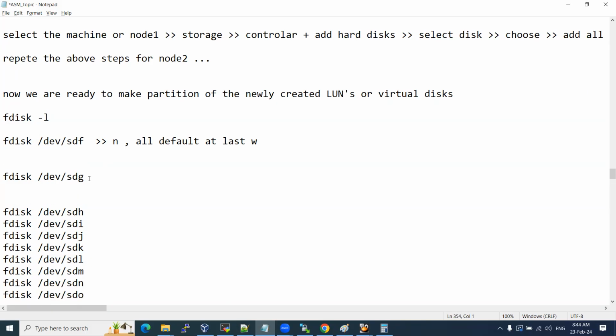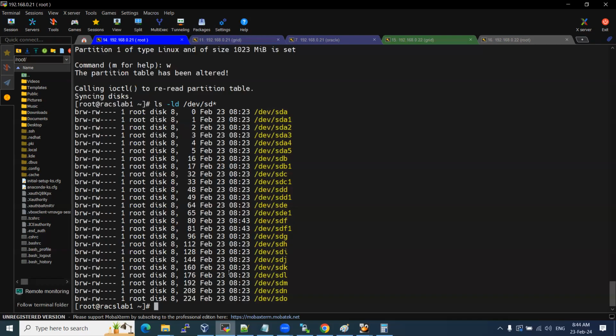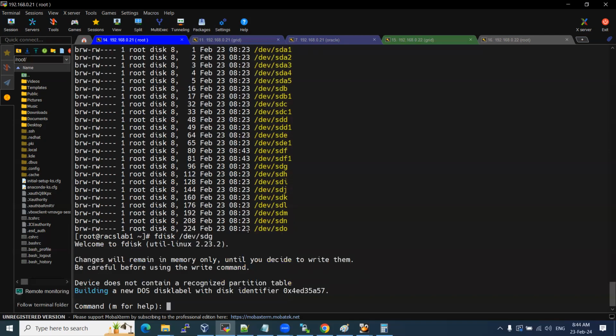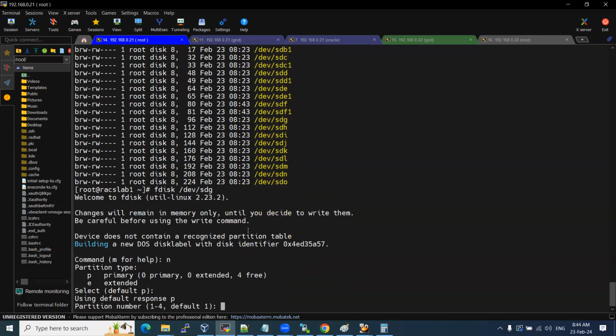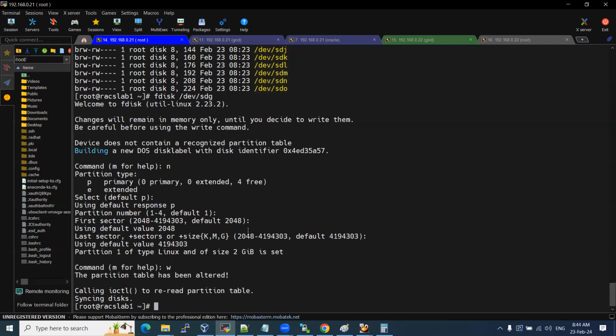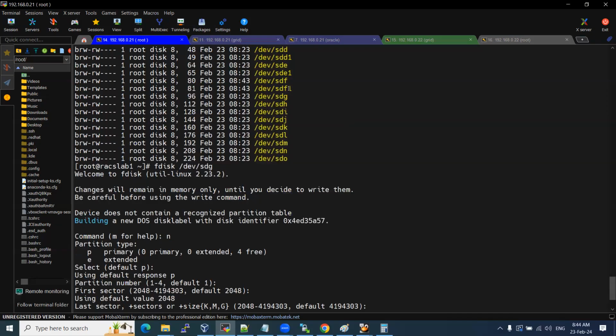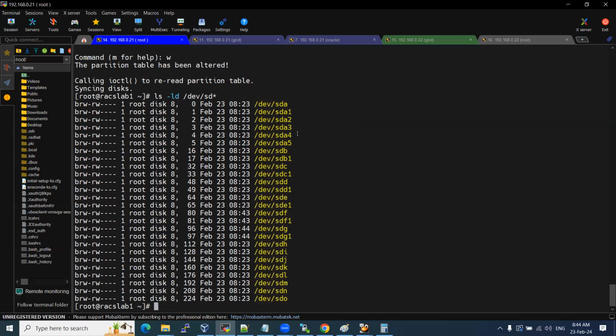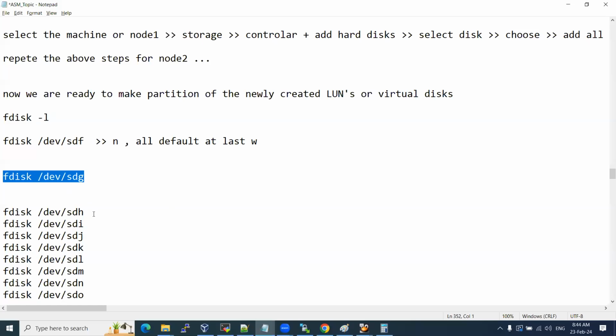I'll quickly show you for this one how to make a partition. G, new one, default, default, default, default, and W. Partition created. See here, it is partitioned up to SDF. SDG we did now. Try now. SDG partition completed. Now we are going to do SDH.